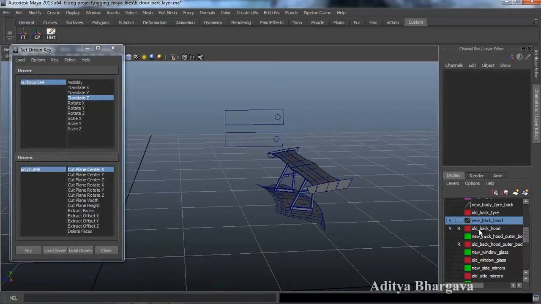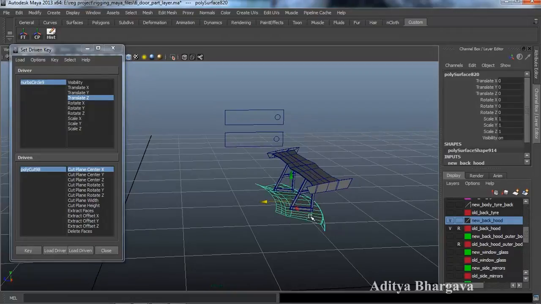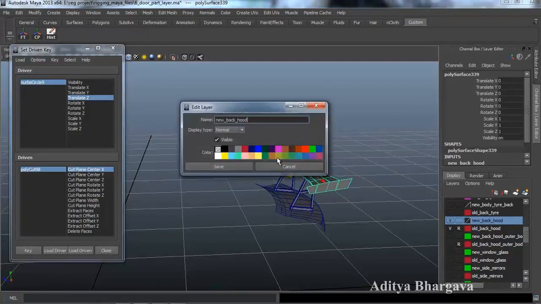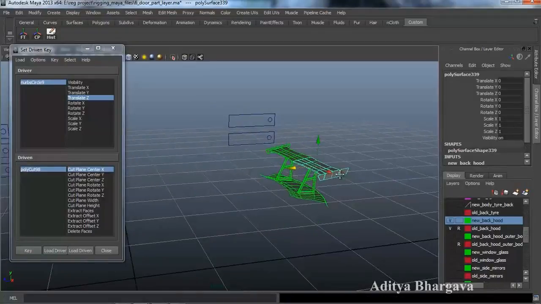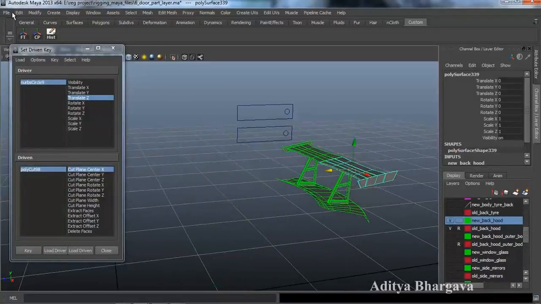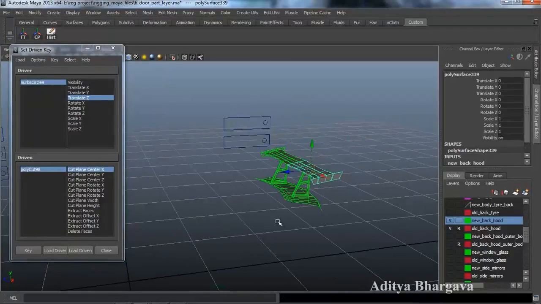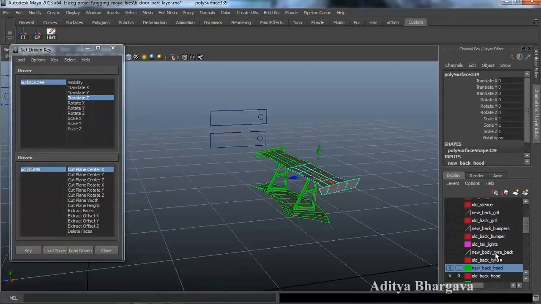So now after completing this layer, we'll add a green color on this layer. Okay, so we'll save the file. Now we'll move to the next layer.